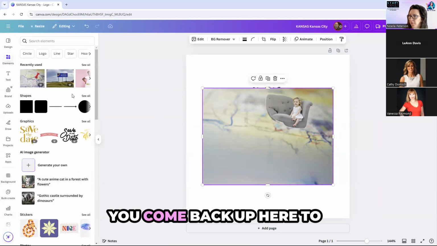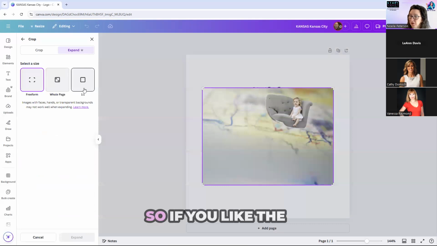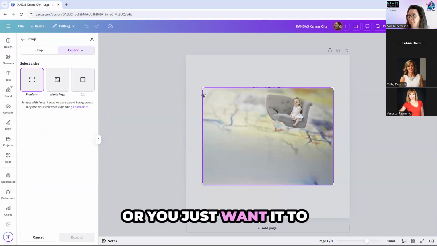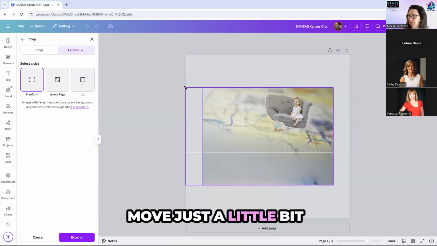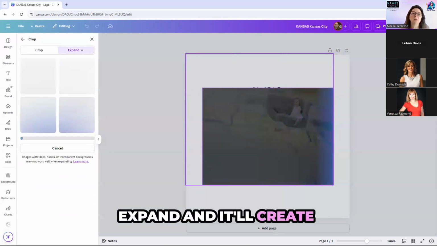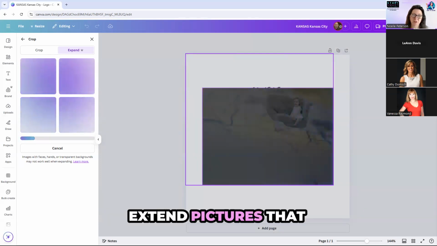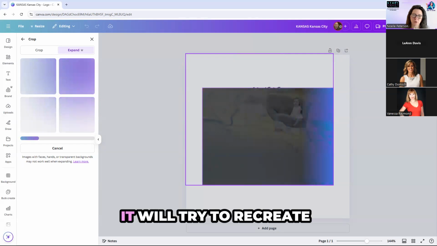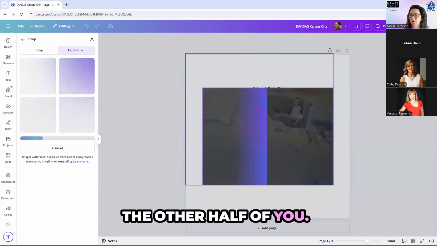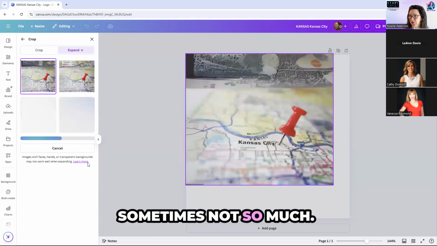Just as an example, you come back up here to the edit, and all the way on the right hand side, you can expand. So if you like the picture, but it doesn't quite fit your size, or you just want it to move just a little bit or a lot, you can pick the area, or you can tell it whole page, and you tell it to expand, and it'll create an extension of your picture. It will even try to extend pictures where, like, your arm is cut off. It will try to recreate the other half of you. Sometimes it's okay, sometimes not so much.